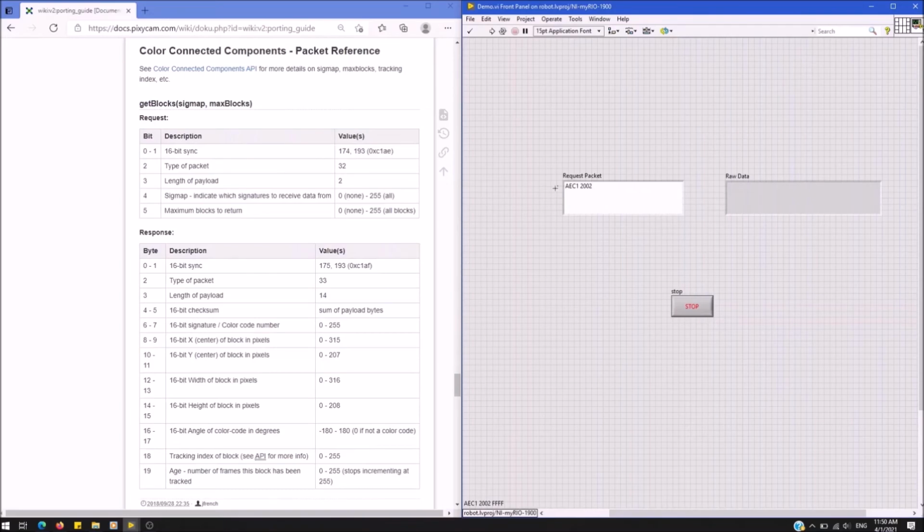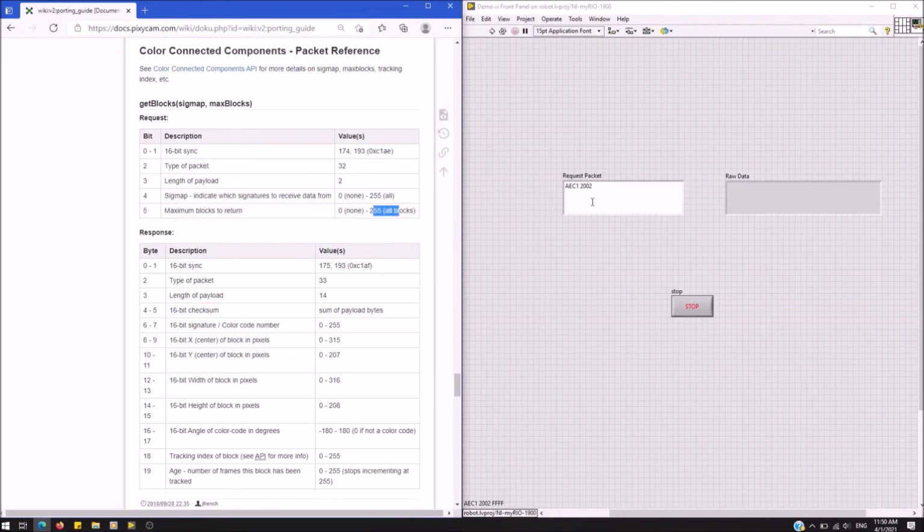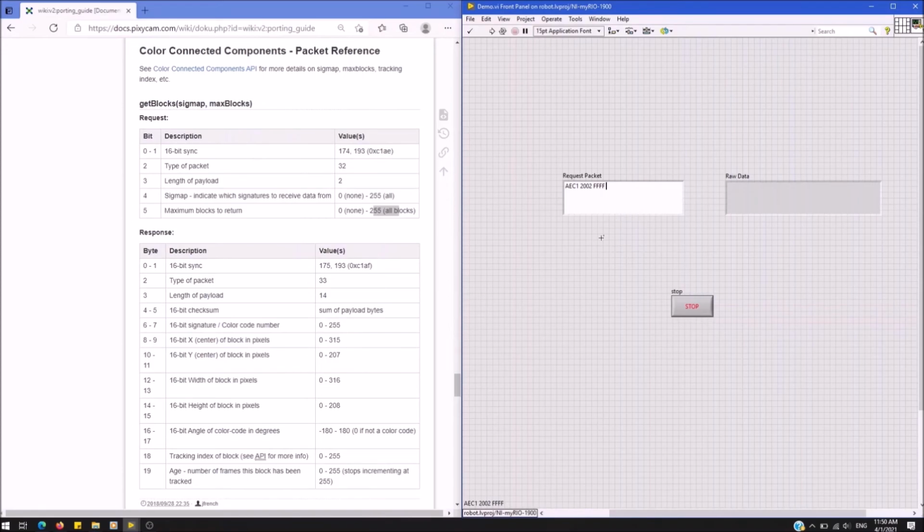In my case, for the signature, I'll be using all, and for my maximum block, it will be FF for 255 characters.